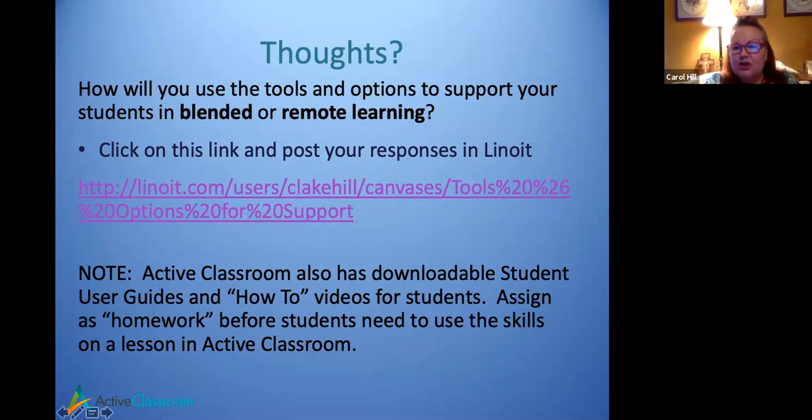So what some of my teachers were doing in the spring, because I downloaded the student user guide and I put it in my Google Classroom for my teachers. And then they put it in their Google Classroom and they were assigning the pages in the user guide for the students to get used to the tools so that when they got to Active Classroom, they would have built a schema of how am I going to use Active Classroom. So that's something to think about as well, which I thought was a really great idea.